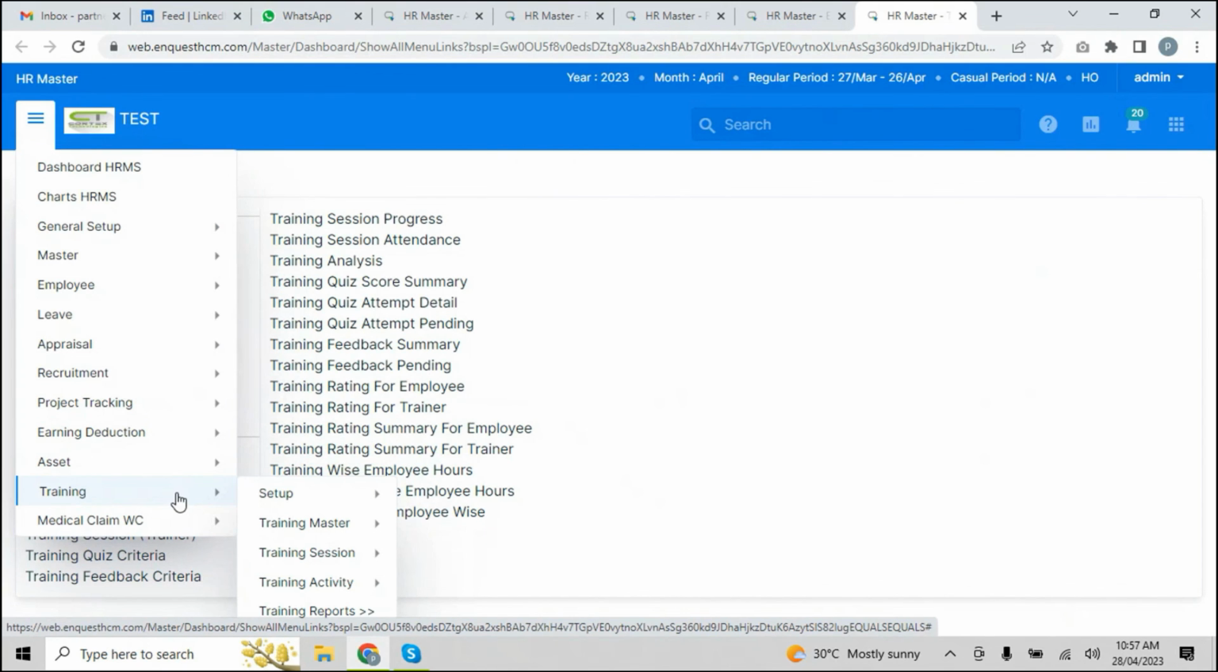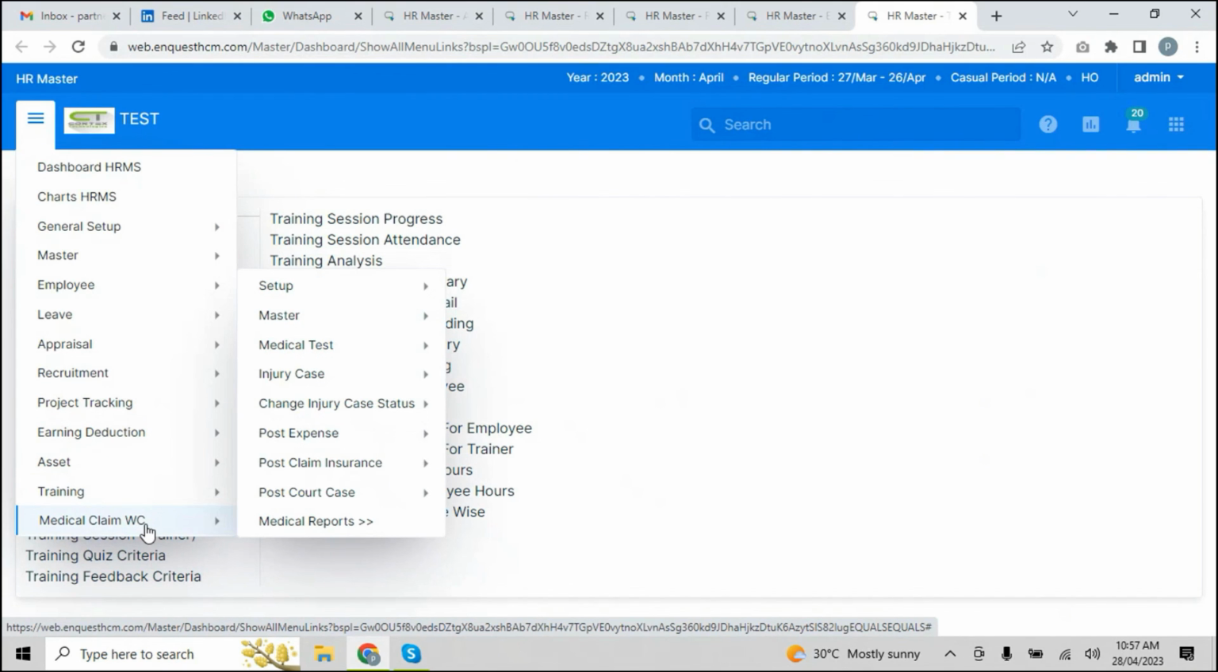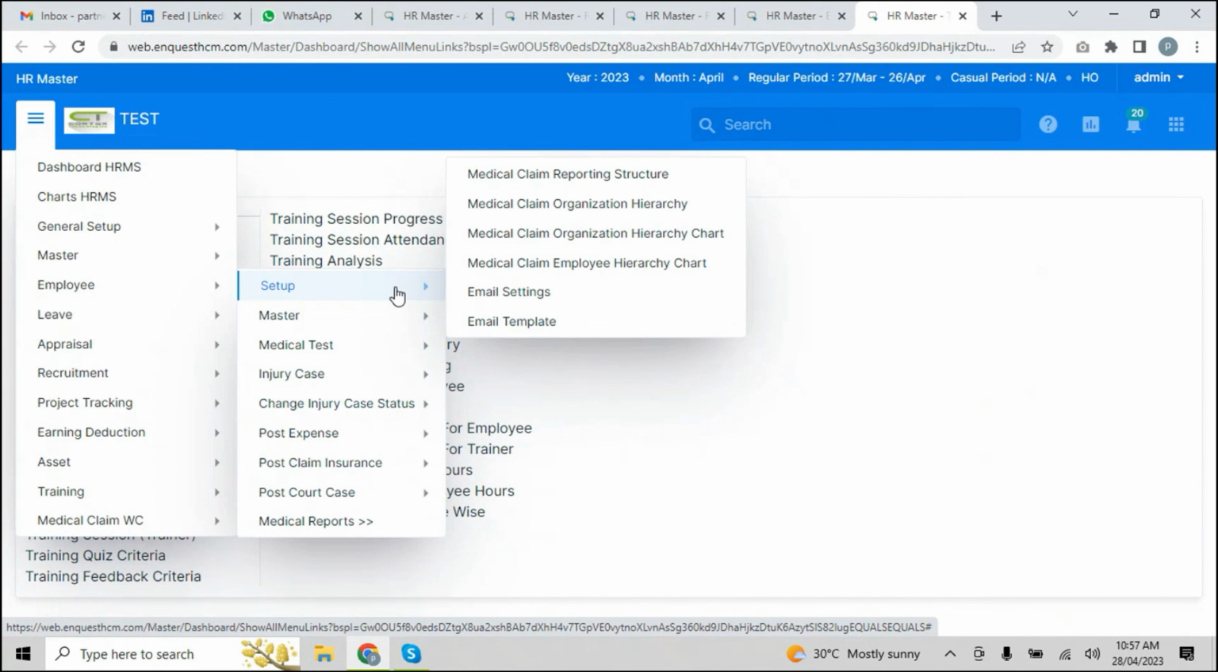After the training modules, now we are moving on to the medical modules. We need the medical modules because many clients provide different types of mediclaim facilities for their employees. For that reason we have a mediclaim functionality to manage mediclaim information like medical tests, injury, medical expenses, etc.